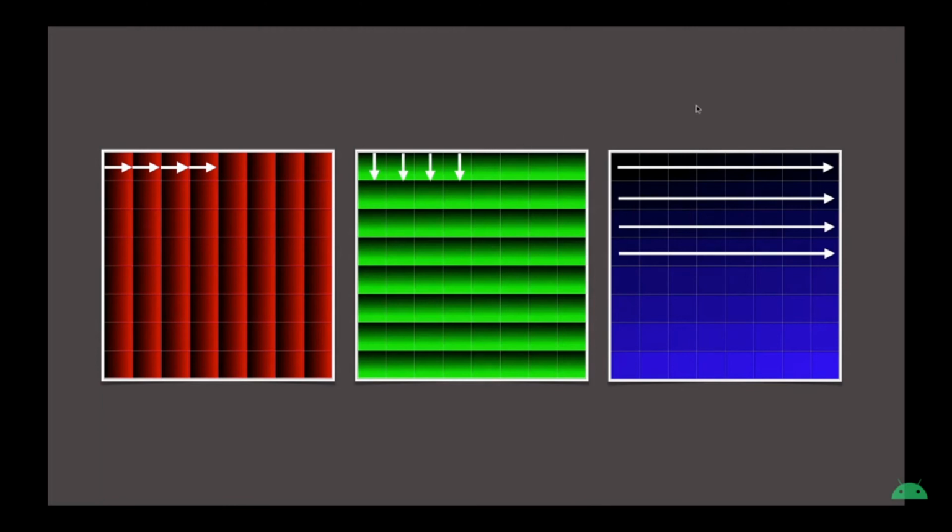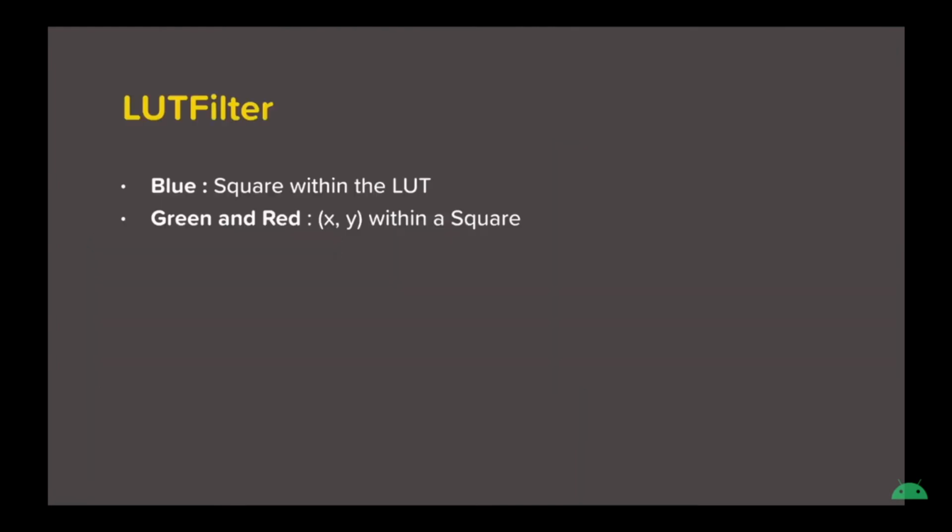So if you look closely, this is how LUTs look. The red channel within each box increases from left to right. The green channel within each box increases from 0 to 1 from top to bottom. And the blue channel increases from the leftmost box to the bottommost box. Great. So this is basically the lookup algorithm. We get the blue value of a particular input pixel, and that gives us the box. Once we find the box, the x and y within that box are our green and red values.